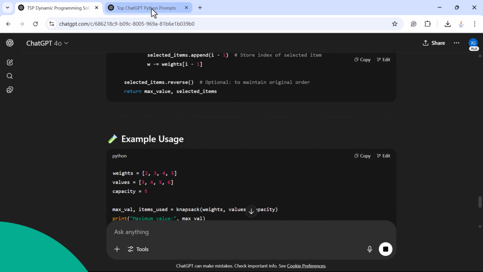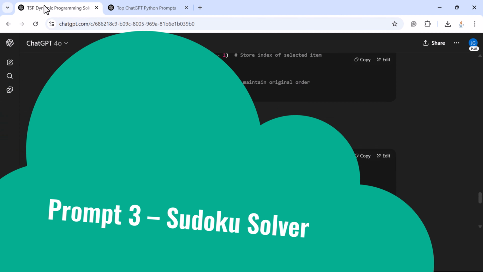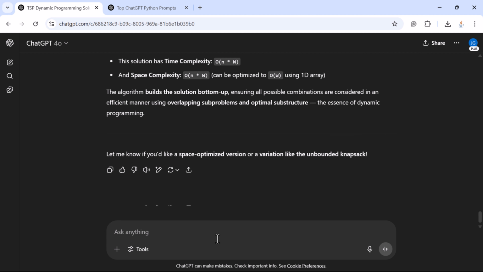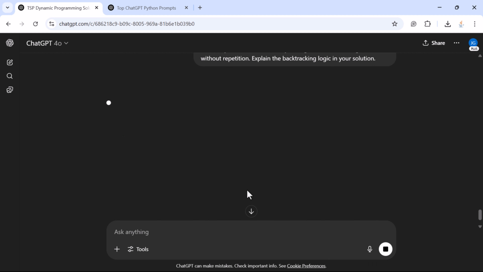Prompt 3, Sudoku Solver. Now we'll shift to puzzle solving with constraint logic, Sudoku. Here is the prompt in ChatGPT. Act as a puzzle solving expert. I need to solve a Sudoku puzzle. Write a Python program using backtracking to fill a 9x9 grid with digits so that every row, column and 3x3 subgrid contains the digits 1 to 9 without repetition. Explain the backtracking logic in your solution. Let's submit the prompt.